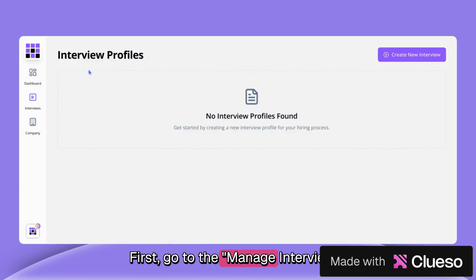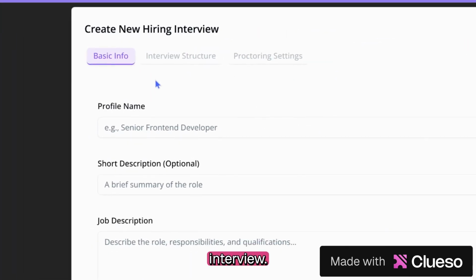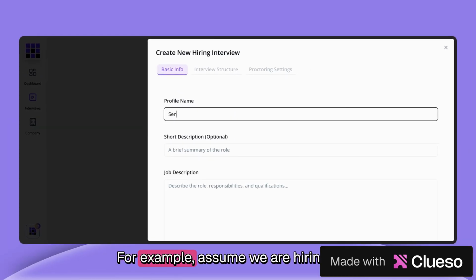First, go to the Manage Interviews section and click Create New Interview to start creating a new interview. Next, enter the profile name. For example, assume we are hiring for a senior software engineer.